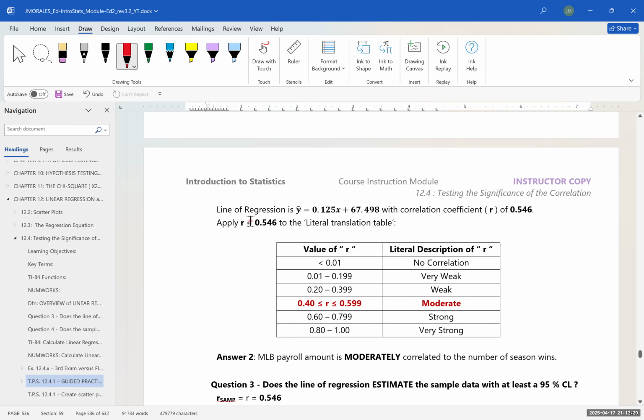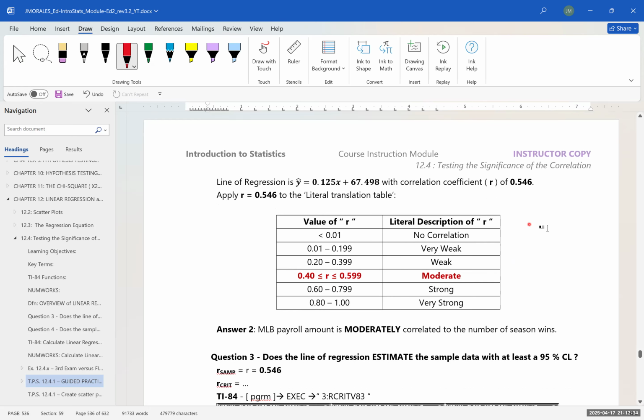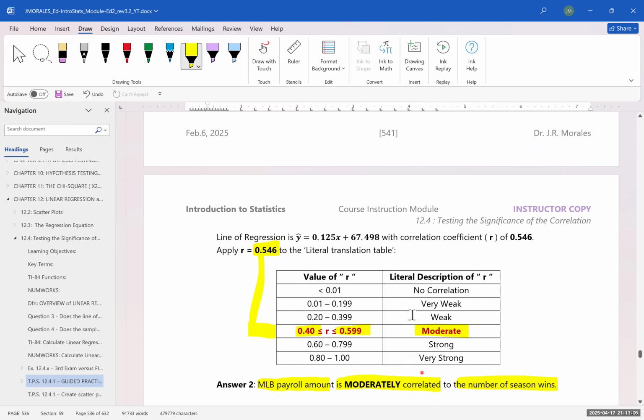So now we're going to apply this correlation coefficient of 0.546 to this literal translation table. 0.546 is going to be here between 0.4 and 0.599. So the literal description of our correlation coefficient is moderate. So what that means is the Major League Baseball payroll amount is moderately correlated to the number of season wins. And that makes sense because we got a moderate correlation.